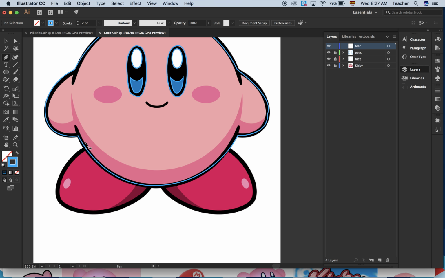Now, the problem about the feet is that they are intersecting with the body or with the face. So what you can do is start drawing from here and then we're going to just send it to the back. So you'll see. I'm just going to keep tracing my feet, not worrying about whether it intersects or not.